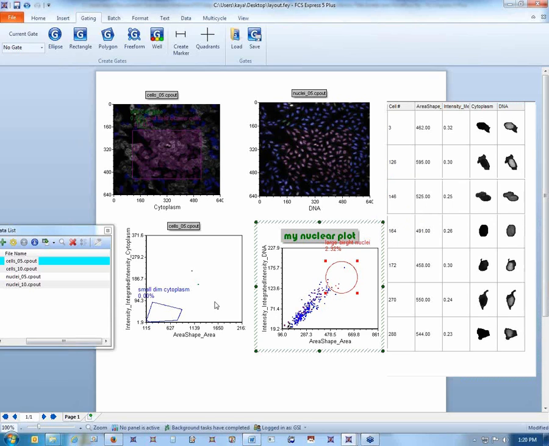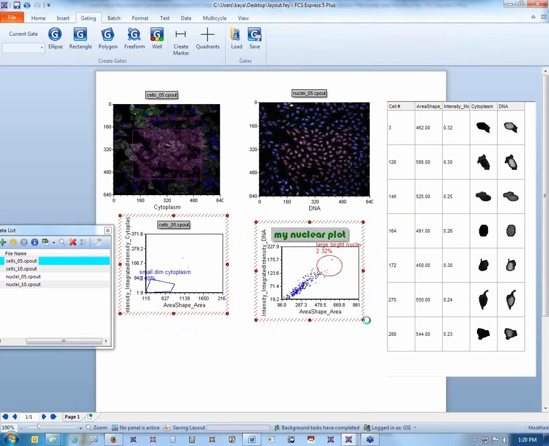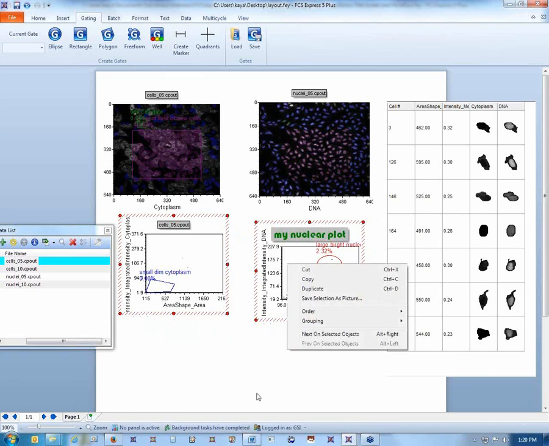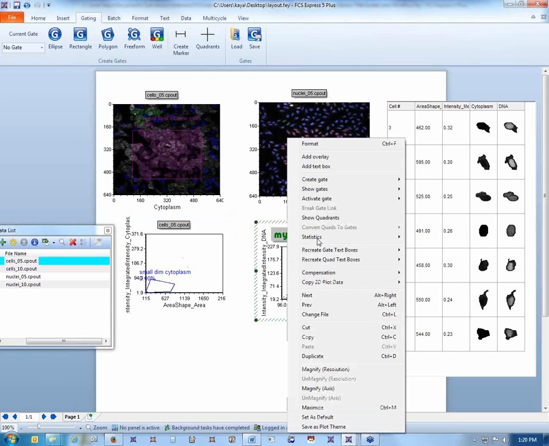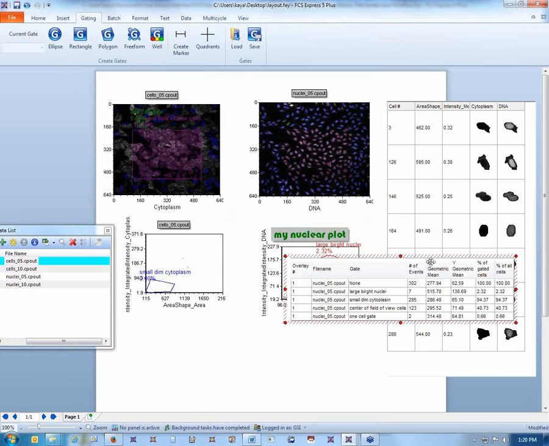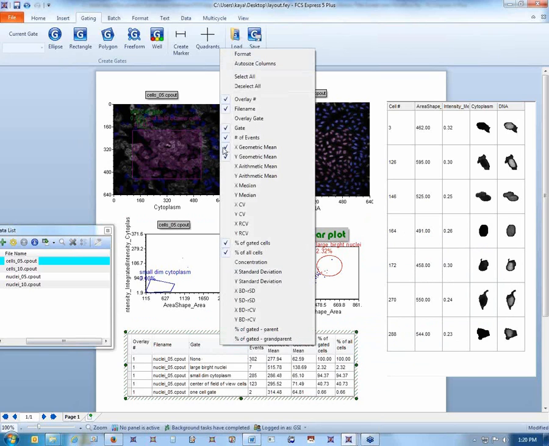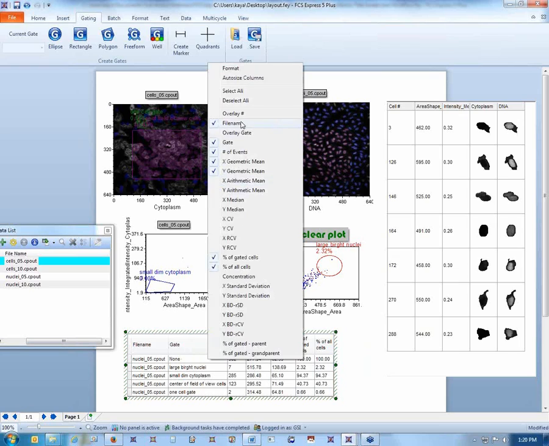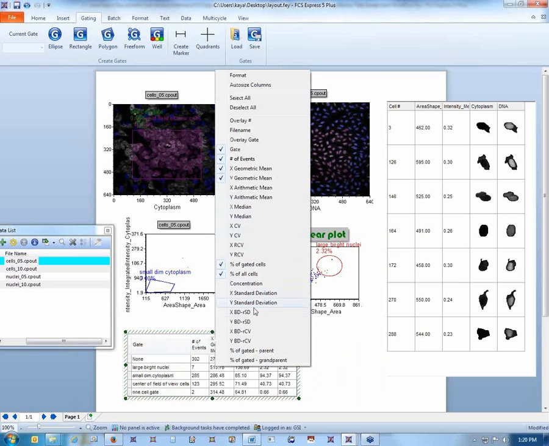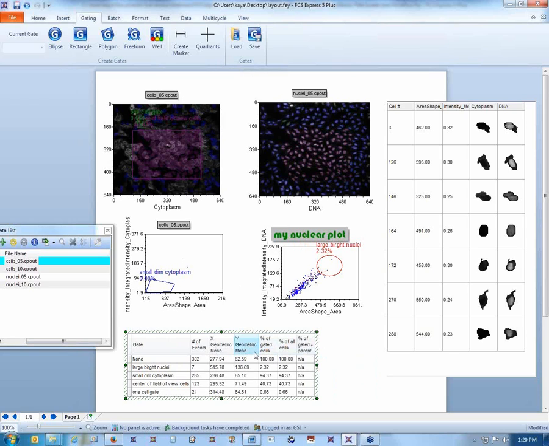All right, it's also quite easy to add statistics in FCS Express. And that, as you've probably guessed, is as easy as just right-clicking on a plot and coming to statistics on the pop-up menu. Now you have a bunch of statistics you can choose from. You can right-click on that table and take away or add in different statistics. So let's add in the percent of gated parent. Okay, so it's very simple.